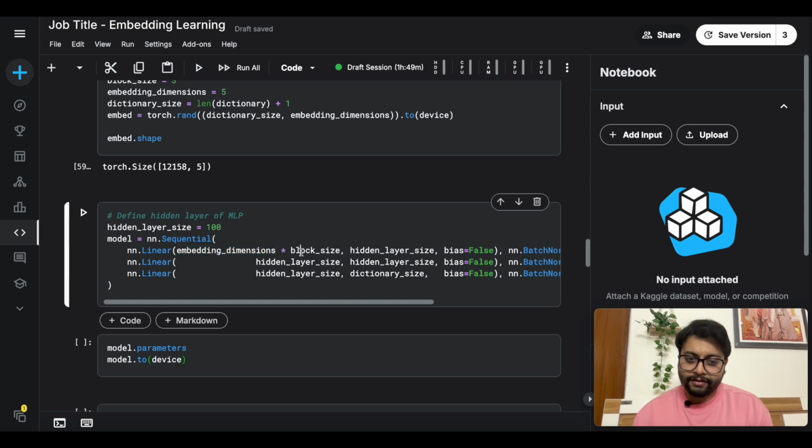You can tune the block size and the hidden layer. For this, I have kept the size of the hidden layer at 100. Basically, the number of neurons in the hidden layer will be 100, followed by the last layer where the number of neurons will be equivalent to the number of words in the dictionary. So I can define this model now. Now it's stored in the model.